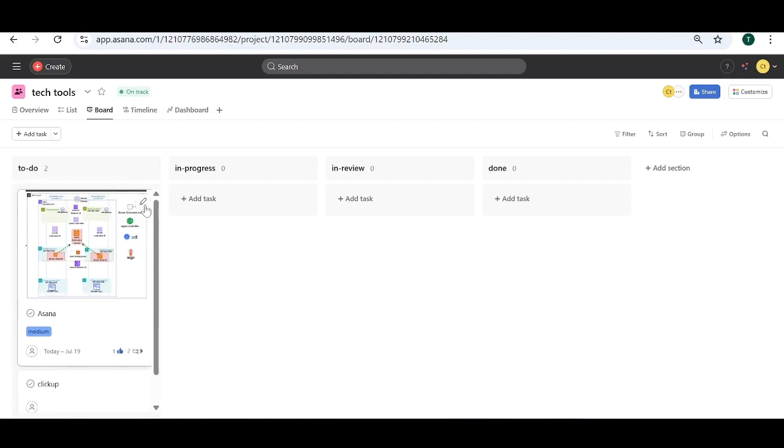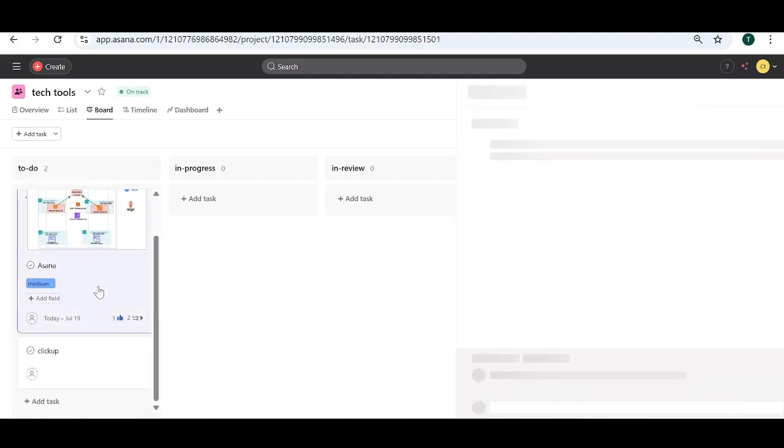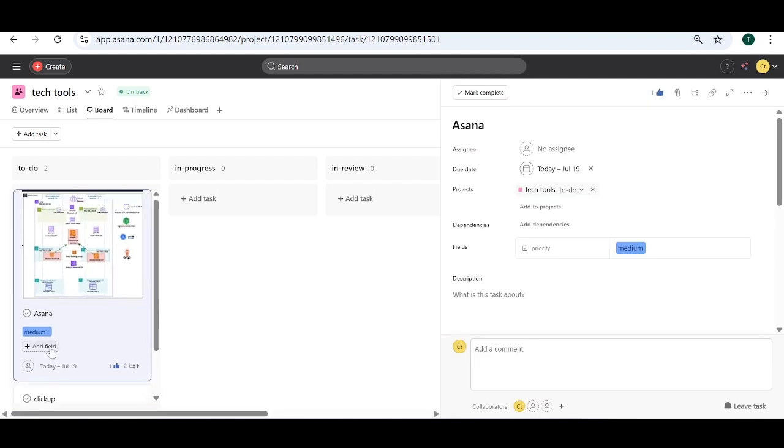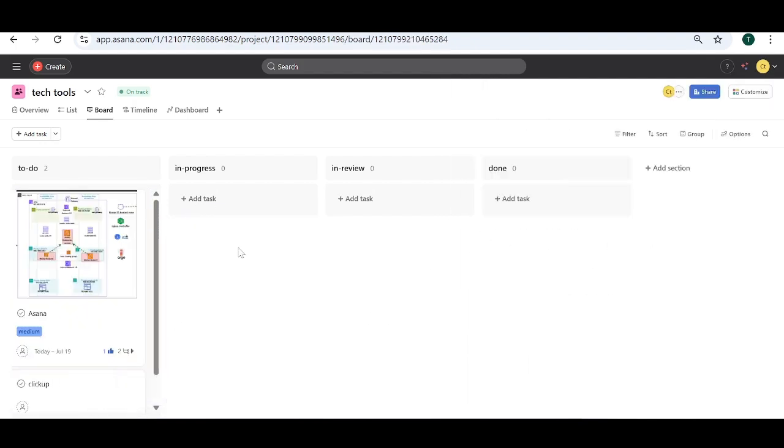Alright. So you can also edit the name of these tags. You can edit it. You can add more fields. If you created any, you can add it over here, and you can view. You can move.